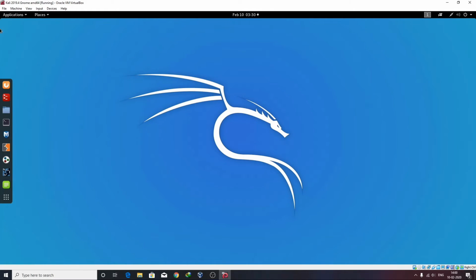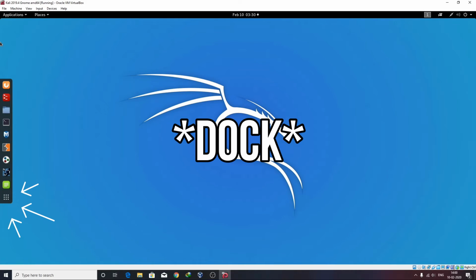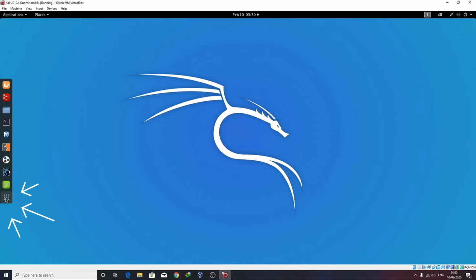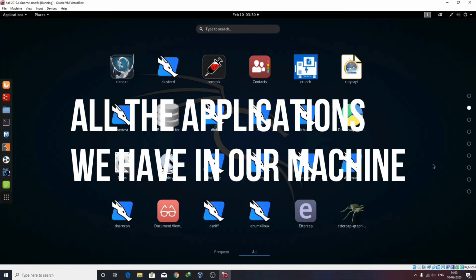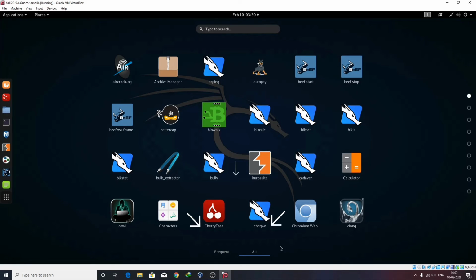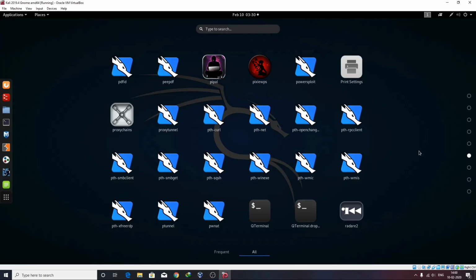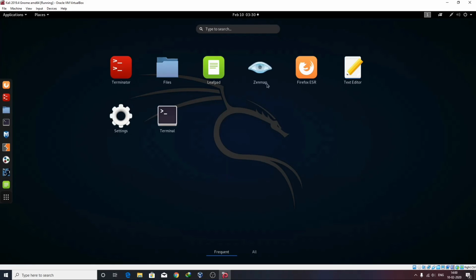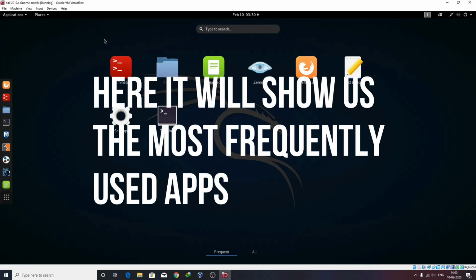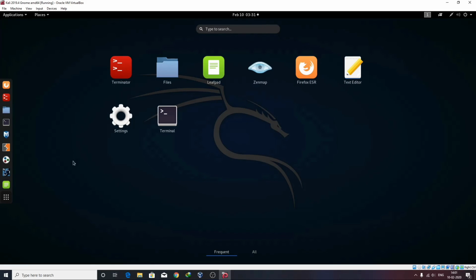Now let's go right here. This is our dock, as I mentioned earlier. When you click here, it is showing us applications. When you click here, it will show us all the applications we have. Down here it is showing frequent and all. Currently we are in all. It is showing all the applications we have in Kali Linux. When you click on frequent, we have all the favorite applications. It is also in our dock.